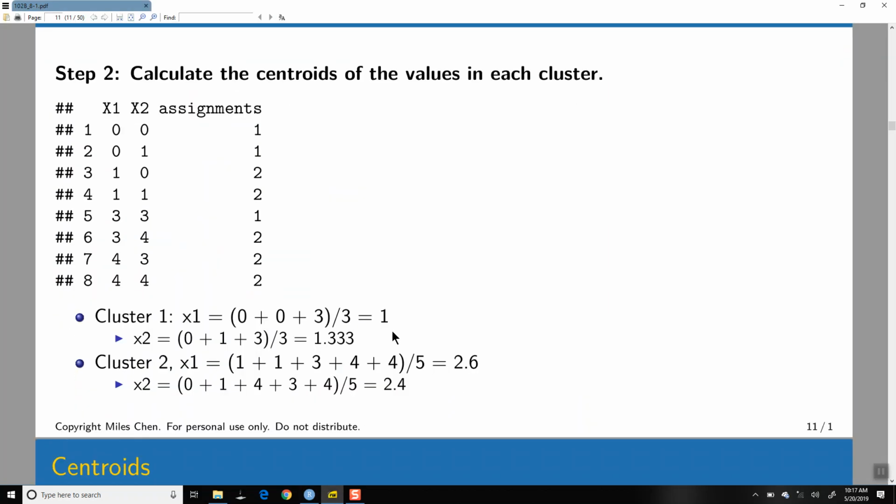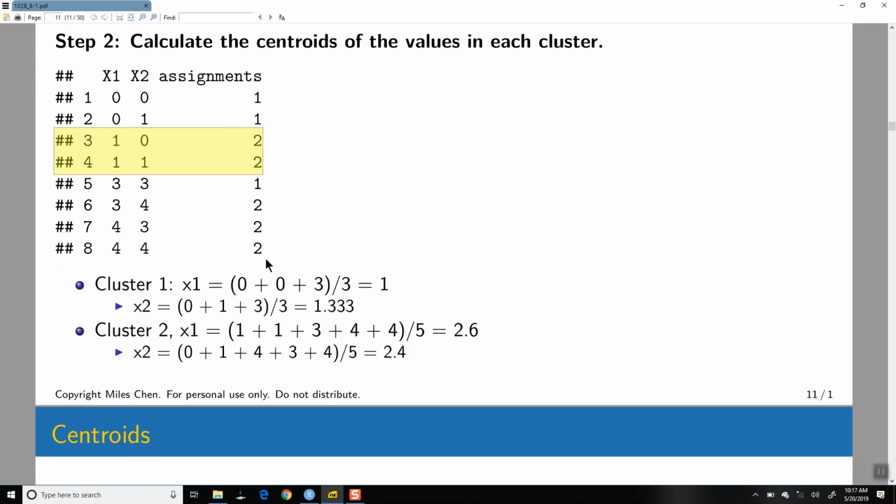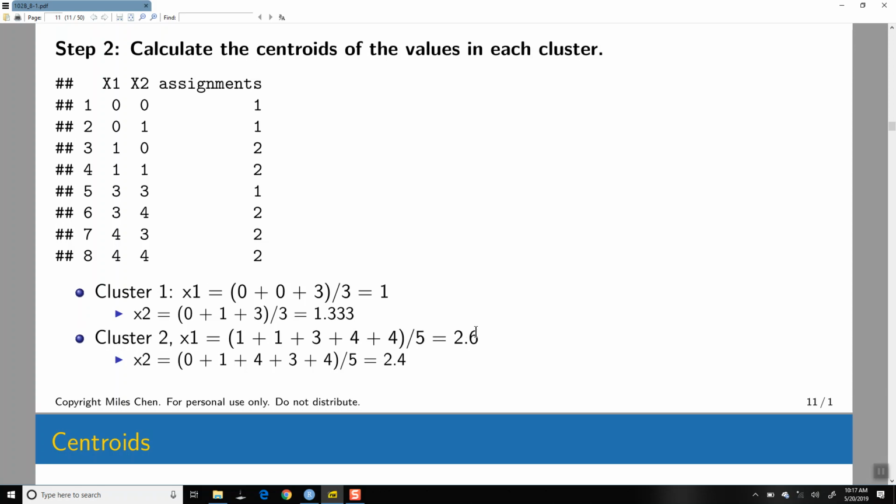I do the same thing with those that are assigned to cluster 2. I've got 1, 1, and then down here I've got 3, 4, 4. So 1, 1, 3, 4, 4 adds up to what is that? 8, 11, 12, 13. 13 over 5 is 2.6. And then looking at x2, I've got 4, 3, 4, and 0, 1, and that gives me a mean of 2.4.